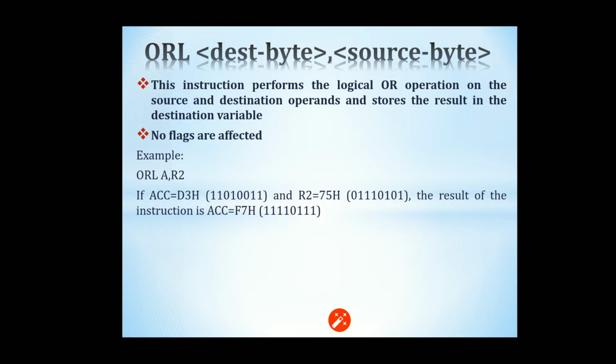Next instruction is ORL destination byte, source byte. This instruction performs the logical OR operation on the source and the destination operands and stores the result in the destination variable. In this instruction, no flags are affected.